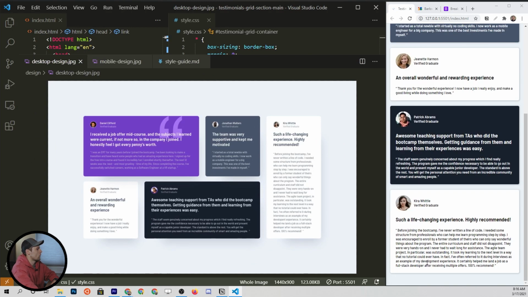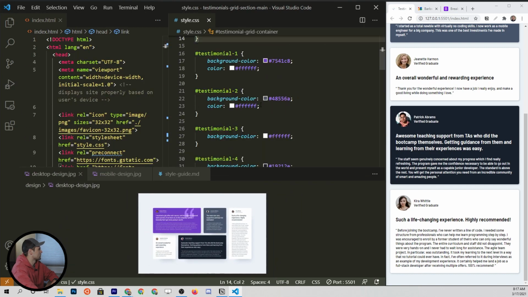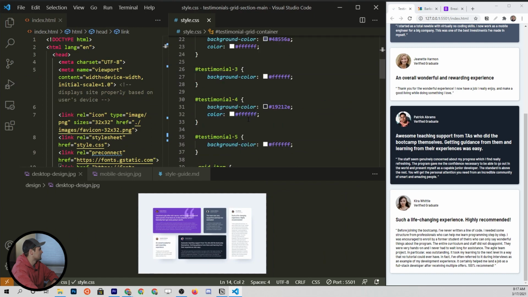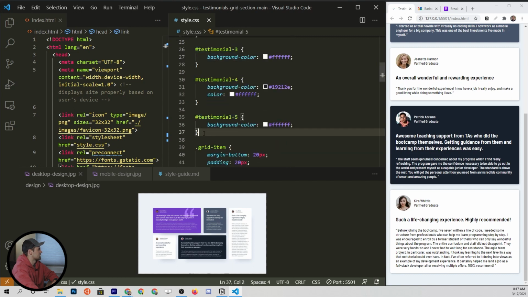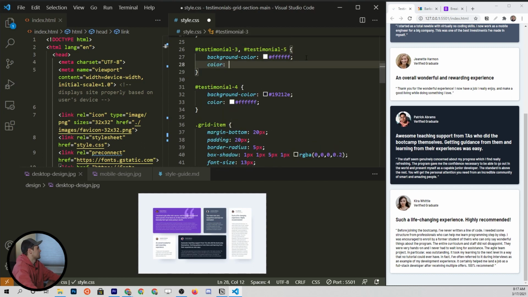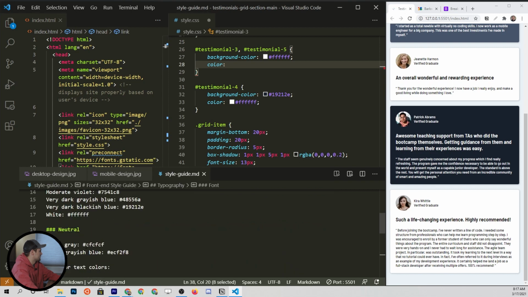You'll notice that these white cards have a gray text rather than the black text we're giving it, so let's update that. I believe we have a rule for this already. So we can actually condense Testimonial 5 and 3 into one because they have the same styles. And then the font color that we need, if we go to the style guide, is probably this light gray, I'm thinking.